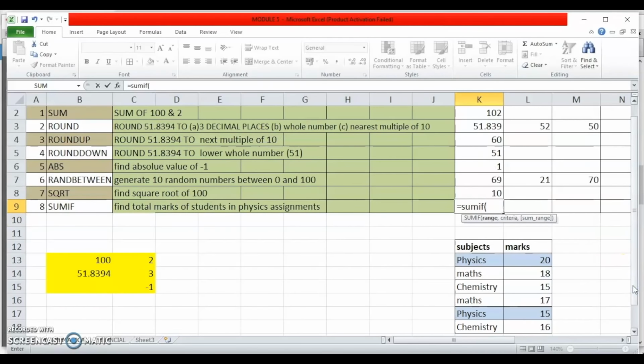The question that I have is, I want to find the total marks of students in the physics assignment. Now you can see below, right over here in this range, I have marks of the students in 3 subjects. I just want to add the physics marks. So range refers to the range of cells where I want to apply the criteria. Since my criteria is physics marks, I will be using this range of K13 to K18 as my range. So range will be the range of cells containing the name of the subject, comma, criteria. What is my criteria? Criteria is that physics marks have to be there.